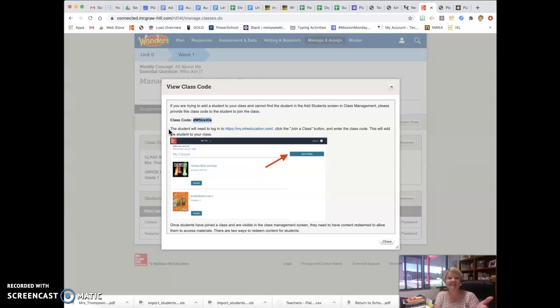But once a student is logged in, they will see a window like this and they can click on this join a class. That's when they'll need to have this class code. So if you send out a link to McGraw-Hill in your Google Classroom and just have students click on that link and then sign in, they can click on that join class and then enter in that class code and it will add all of them in.